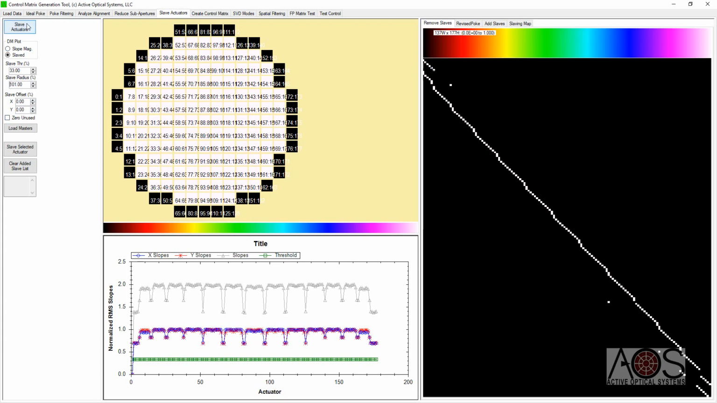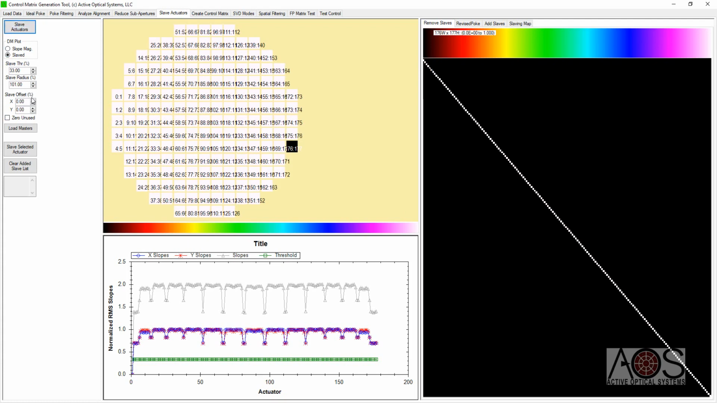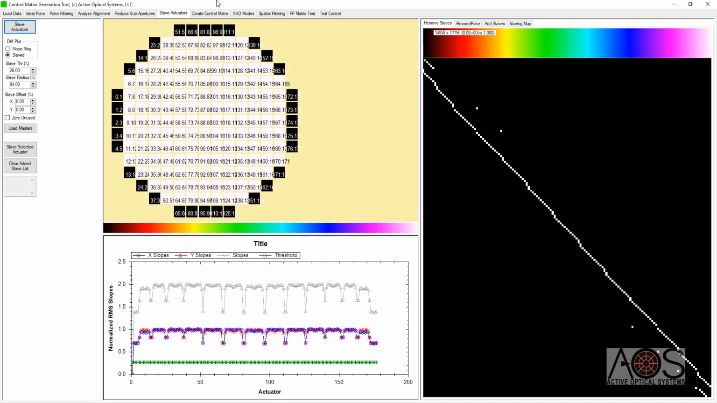Let's bring this radius up to 100% or more, and we can eliminate that one. It's left one of them eliminated. We can go through here and make adjustments to which sub-apertures and actuators we want to eliminate with these two tabs. When you are happy with the way you've configured the slaving, let's just slave out these edges here.